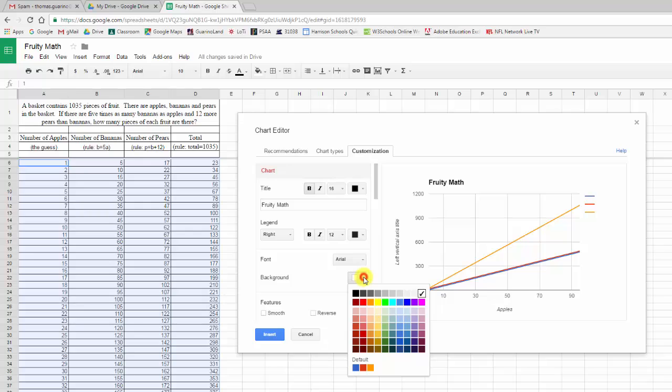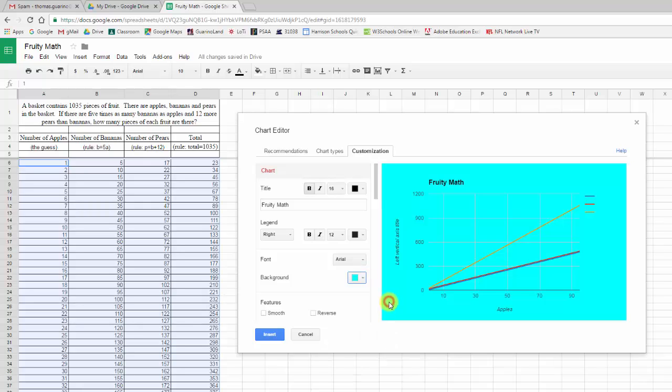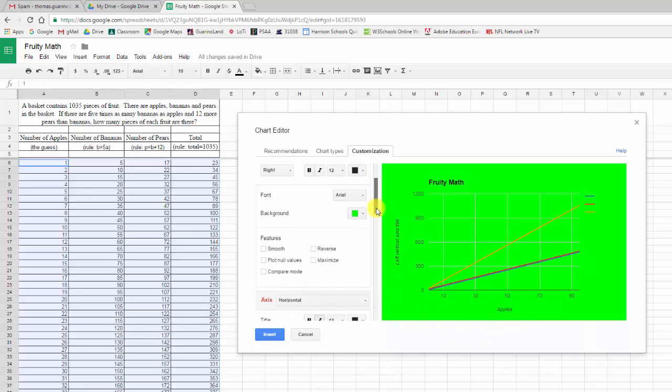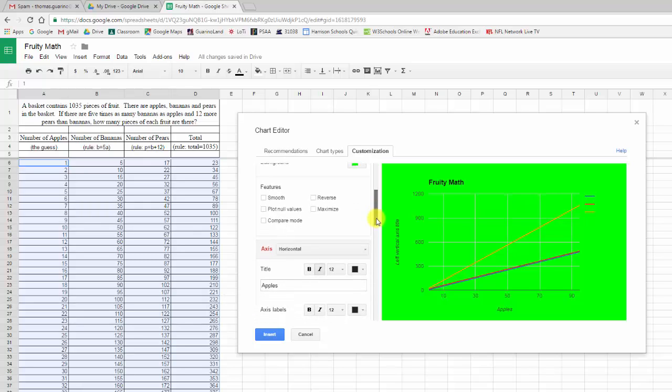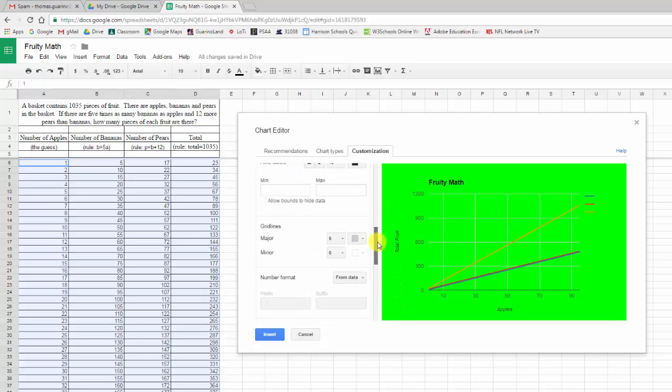Here's your background. We can change the color of that. We can change the font, but if you notice, there's no button for filling with gradients or textures. Oh, here, this is where you can do left vertical, total fruit. Okay, but there's nothing for filling with a picture and making it really fancy.